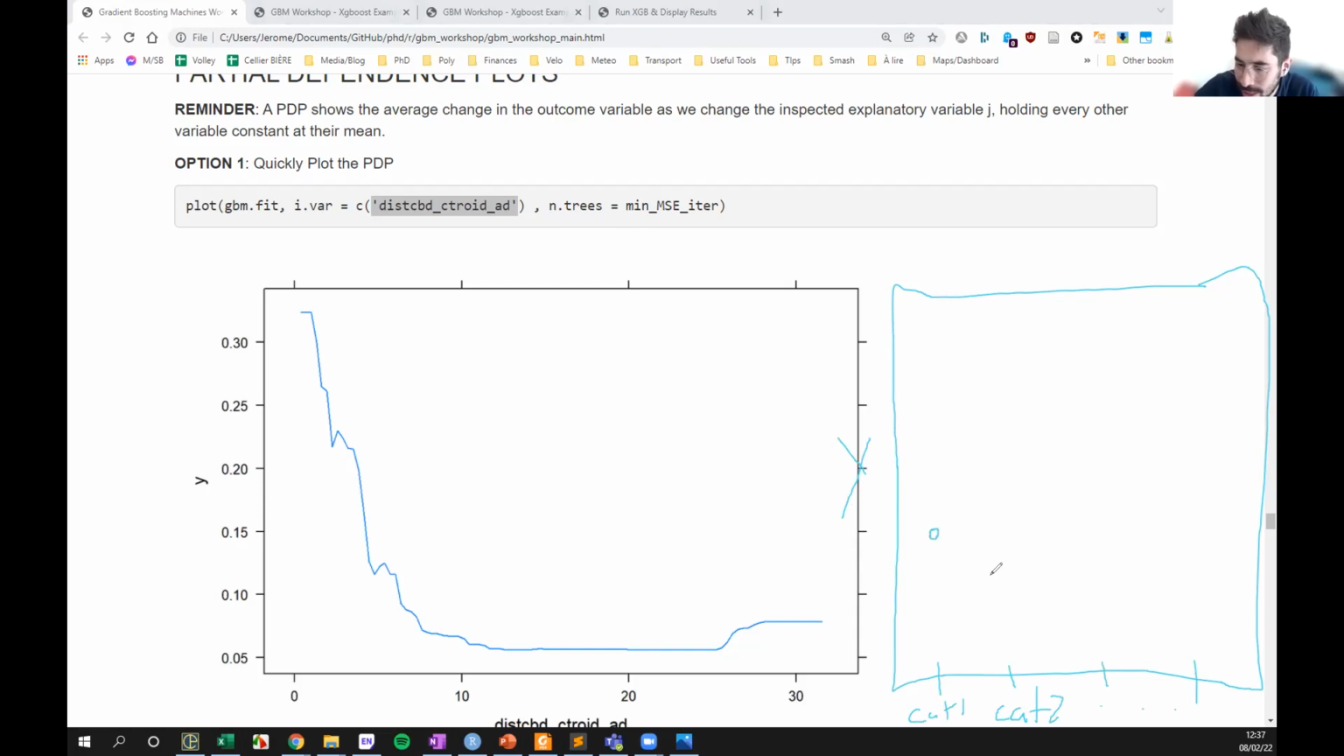Let's say here for cat 2, the probability or the value is here. The value is here for this one. They're not linked. They're just points. This is going to be the average value of your y, when this category is used by the tree as a splitting variable, for this category. Considering holding every other variable constant at their means again.